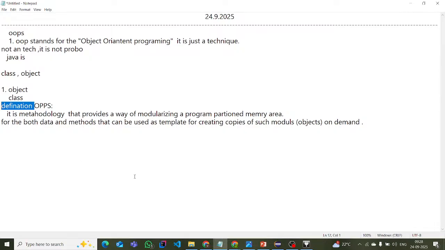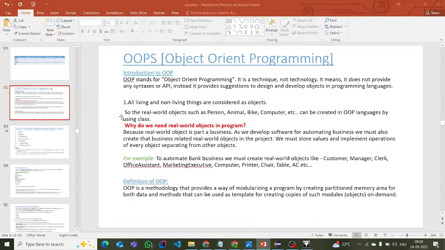Now we'll go to the PPT slides. So, introduction. Okay. So one question will arise: why do we need real world objects in a program? Why does Java consider all things as objects and create one application?